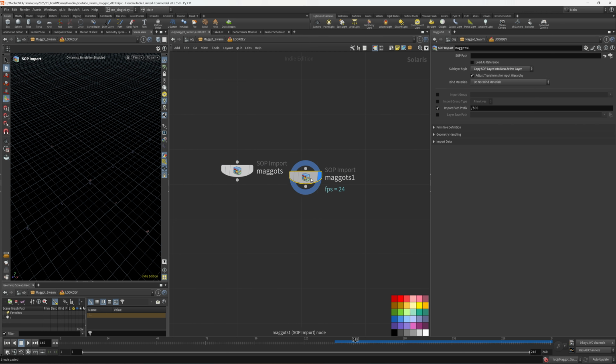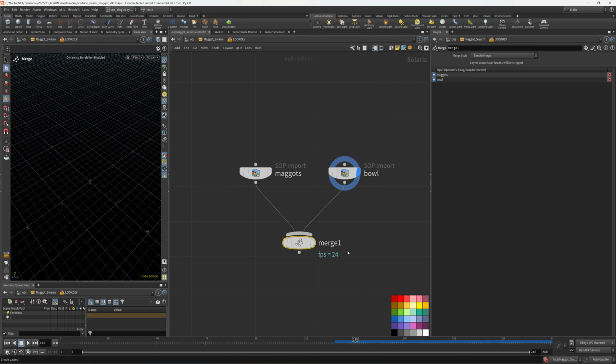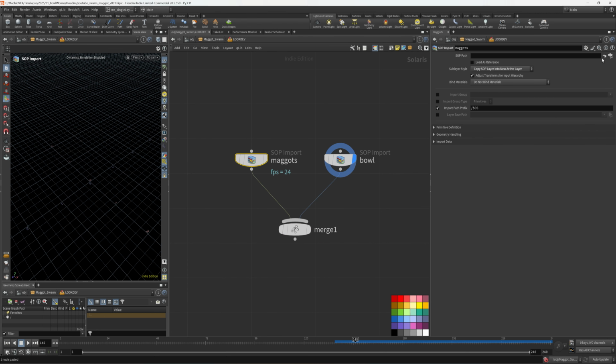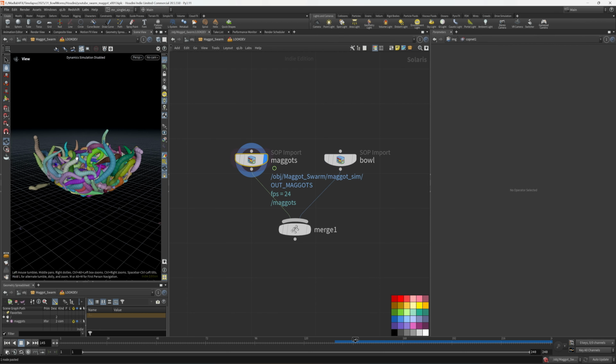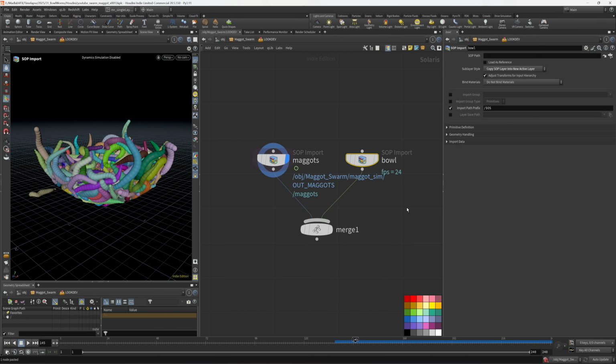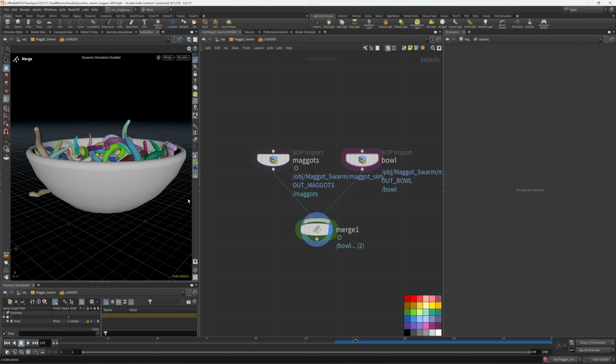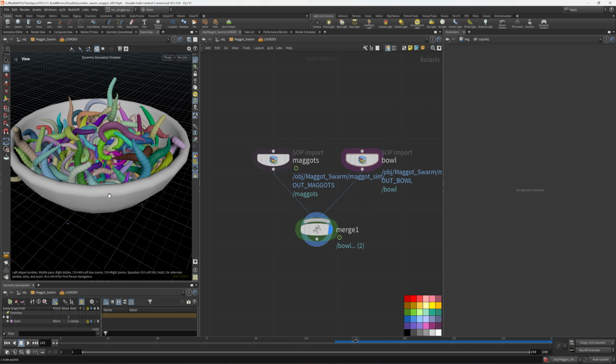Ctrl C, Ctrl V this node. Change the name to bow. Merge these nodes. Reference here the maggots. Alt maggots. Reference the bow here. Okay.